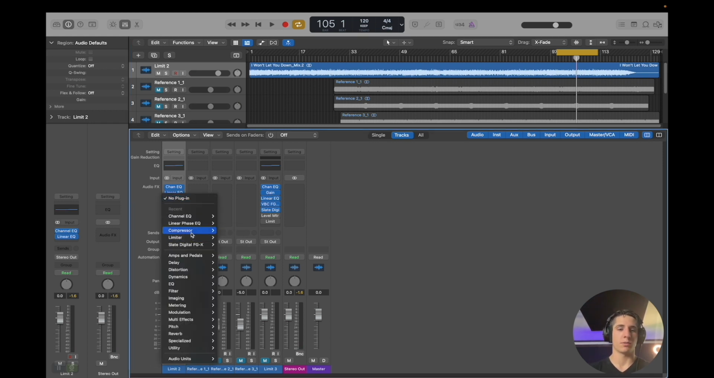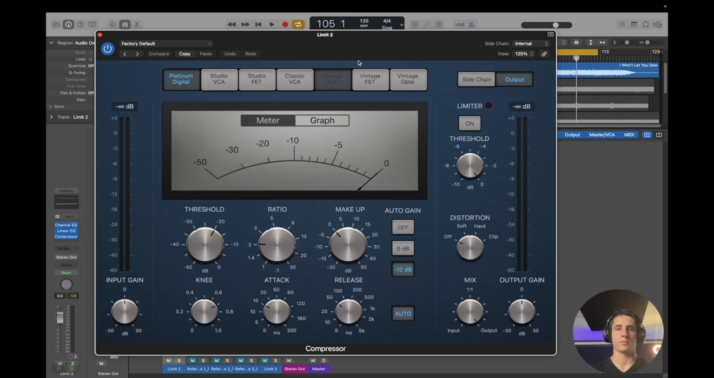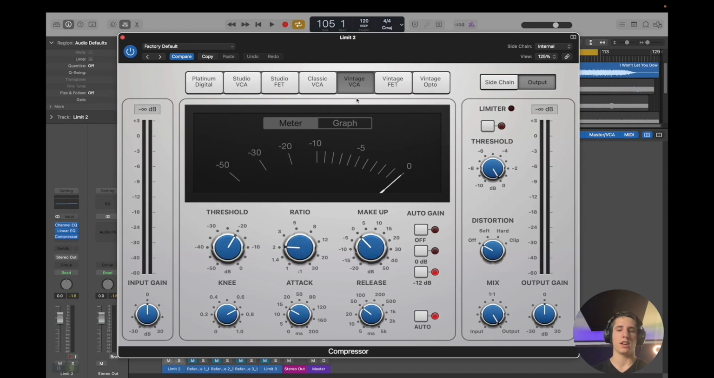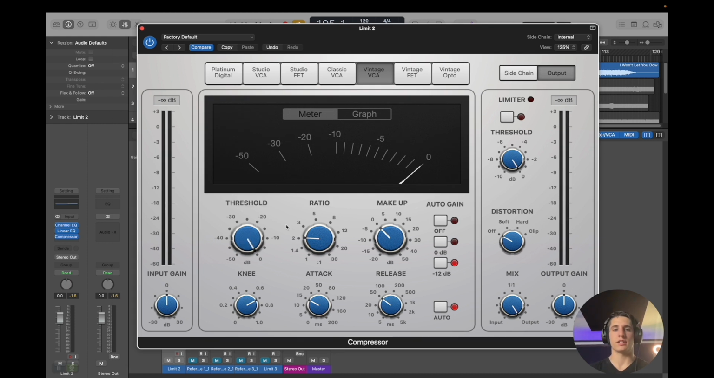Moving on to compression. So I'm gonna use all the stock plugins here and we're gonna use a compressor. I'm gonna use a vintage VCA. For our compression, I normally am not very prescriptive when it comes to what specific settings you use for compression. However, for our master, I will be very prescriptive.